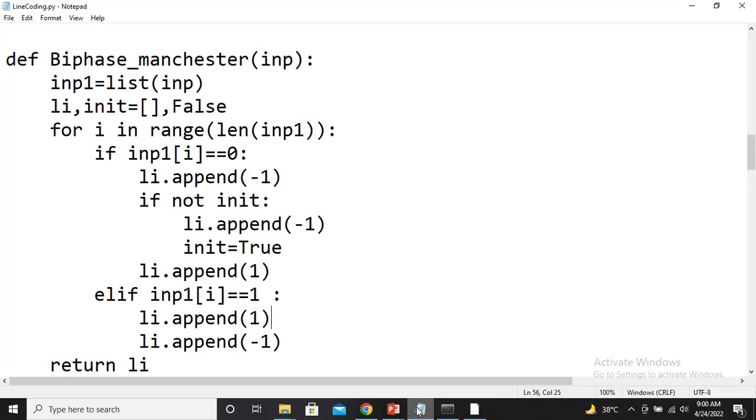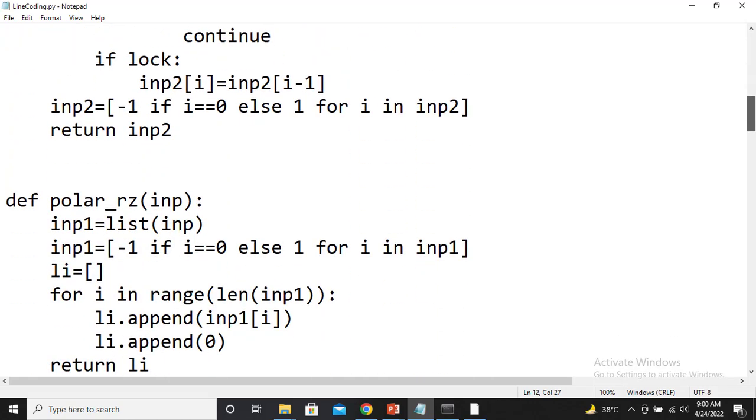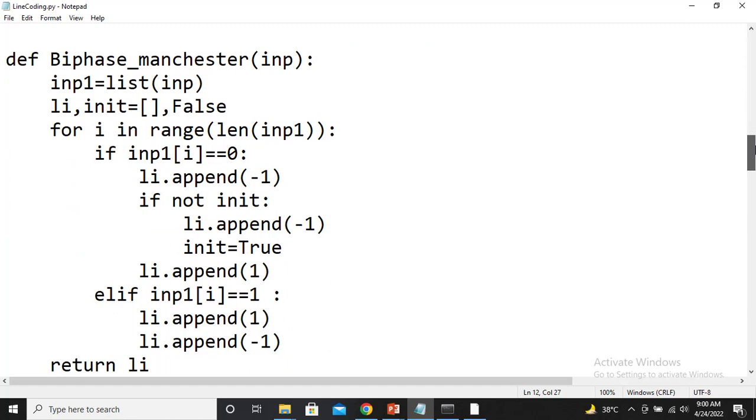You can even take 5 and -5. Here you can take -5, here you can take 5, right? In the previous case also, where 0 is represented by -1 and 1 is represented by 1, you can even represent 0 by -5 and 1 by 5. According to that, the values represented in the graph will be changed.